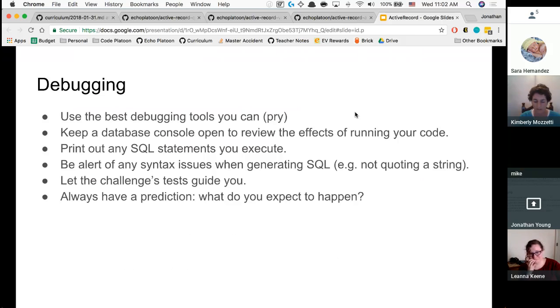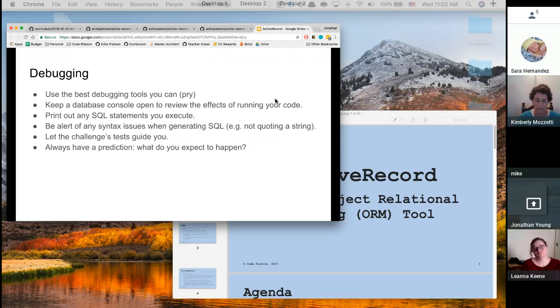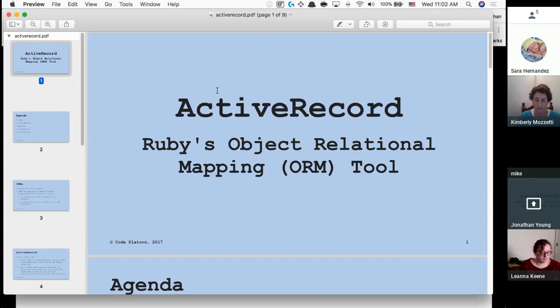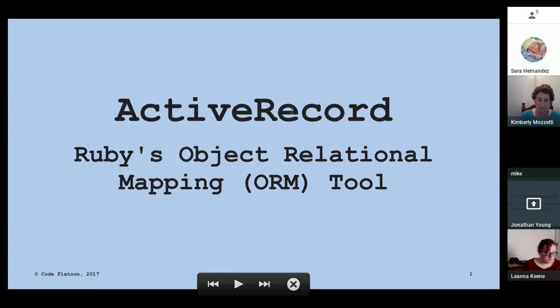Thanks, John. As you are getting frustrated and you're starting to debug through things, use debugging tools. Use pry. If you don't know what the result is that's coming out, just look up what pry is. Open your database console, print out any SQL statements, and just use the tests to help guide you along. I have one last deck that will hopefully clear up a few things before we get started with today's stuff. Okay.